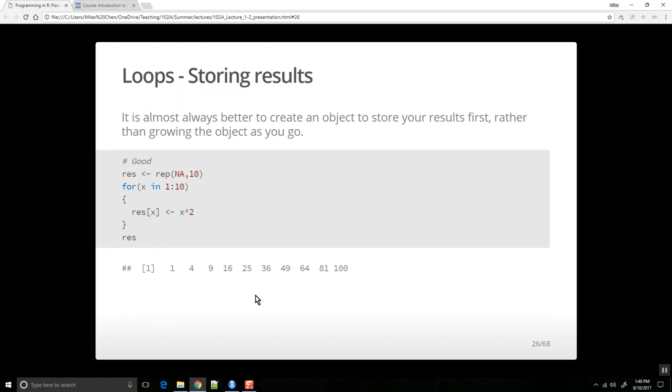Oftentimes when we run our loop, we want to store the results of our loop somewhere. Okay, and so in general, it's best to tell it where you're going to store the results and then store those results in that place where you said you're going to store it. So here I'm creating a results vector, results, which I repeated the value NA 10 times, or whatever value you want to put there, but probably NA makes sense, just in case you don't fill it out, you don't have the zeros throwing off the mean or the median or whatever summary thing you're doing here.